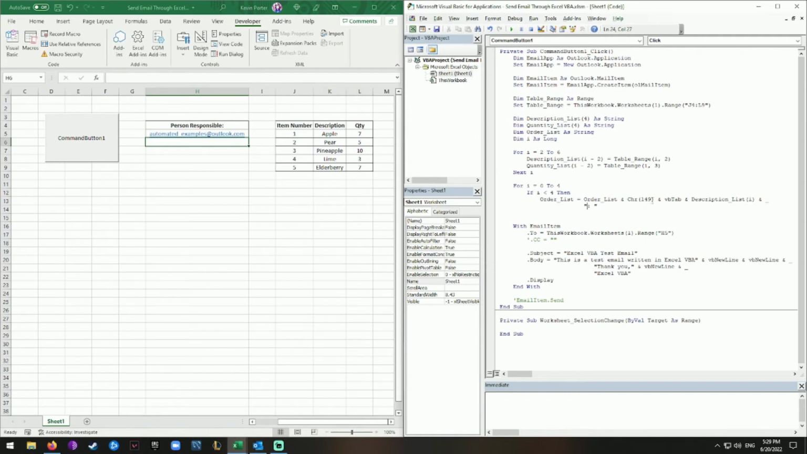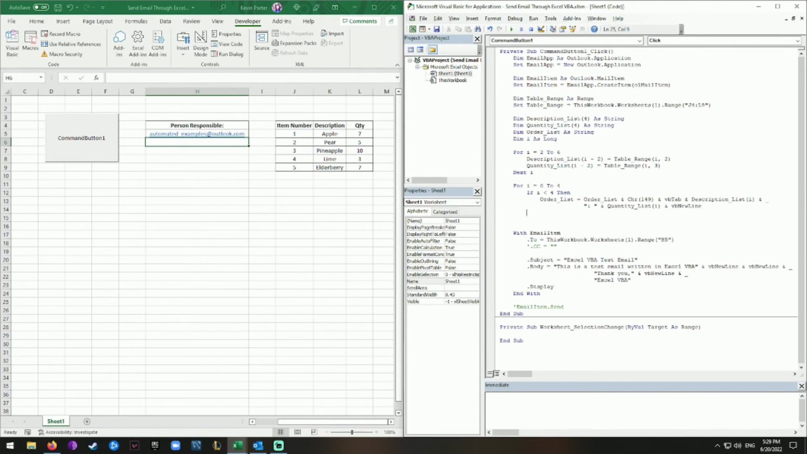A bullet point separated by a tab, and then the description. In this case, apple, pear, pineapple. And then after that, there's going to be a colon, a space, and then we want the quantity. Quantity list of I. And then after that, we want a VB new line just for spacing. In this case, Next I.